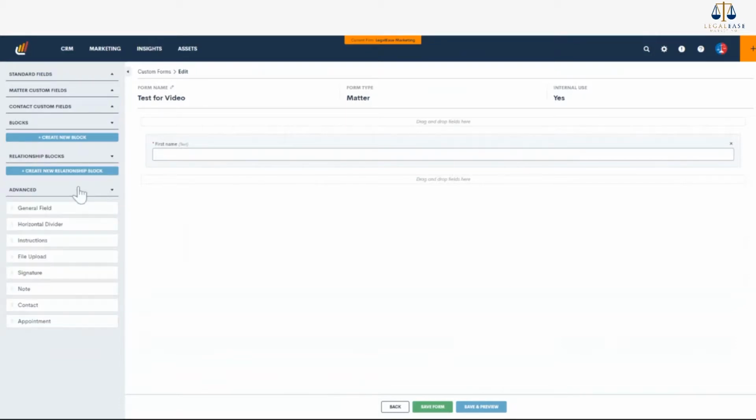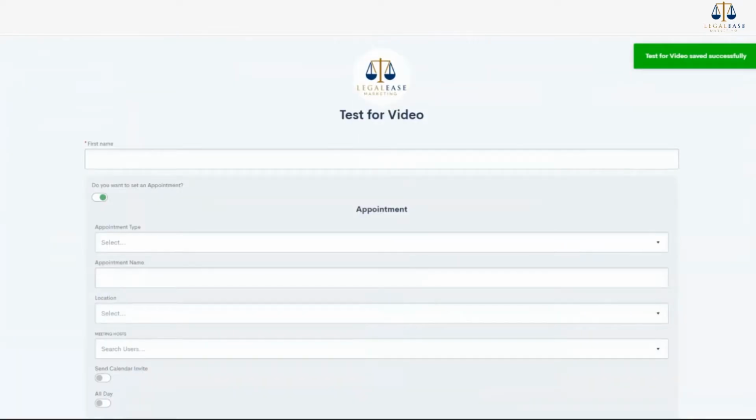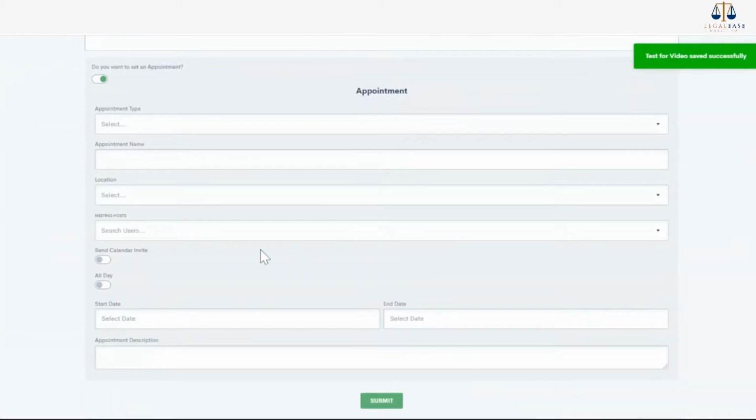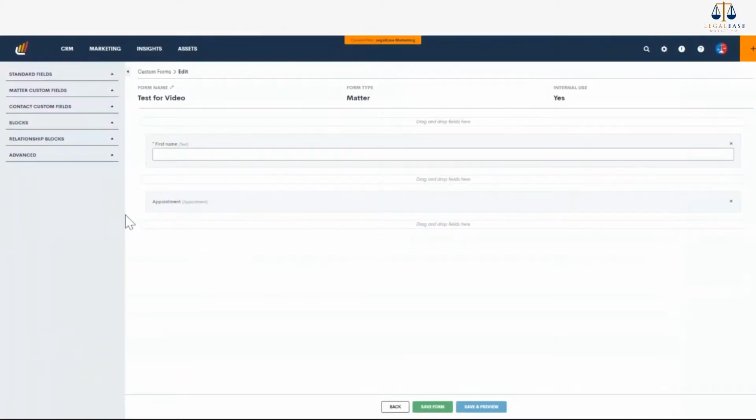And then under the internal forms, you have a lot more information here in advanced. The biggest one being an appointment. So for example, if you drag that over here, when we run that form, so I'll just save it in preview right now, you'd be able to create an appointment right there in that form. So for example, you can book a consultation right then and there with them that moment. On an external form, you will not be able to do that.